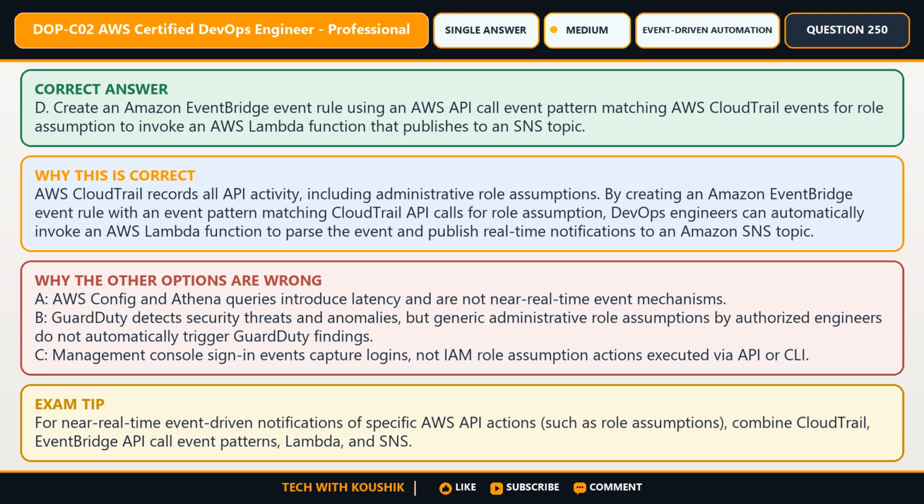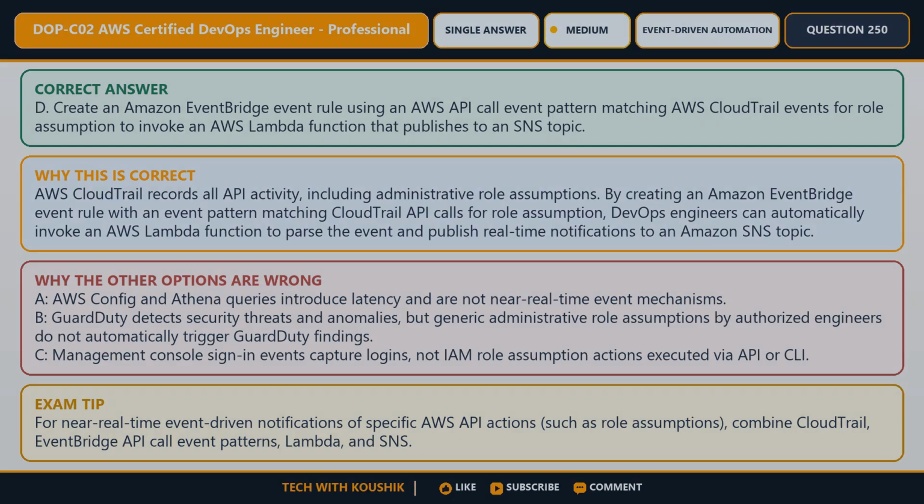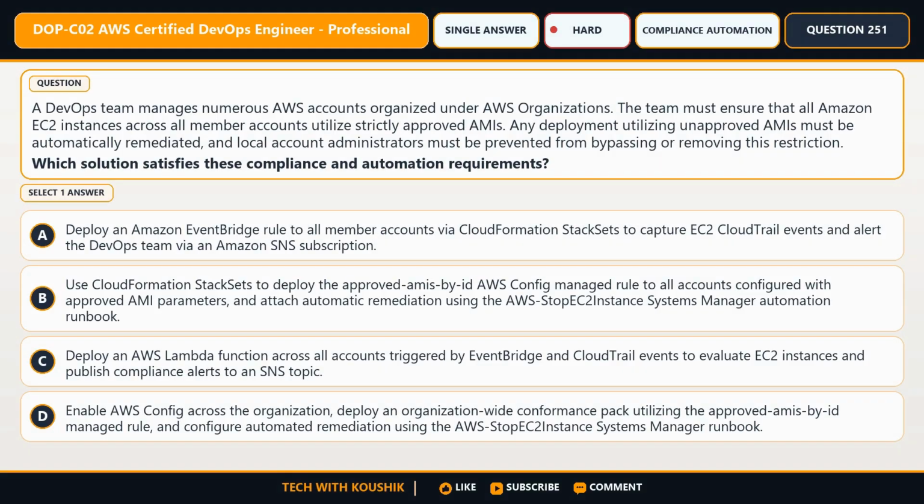For near real-time event-driven notifications of specific AWS API actions, such as role assumptions, combine CloudTrail, EventBridge API call event patterns, Lambda, and SNS. Here comes question number 251.